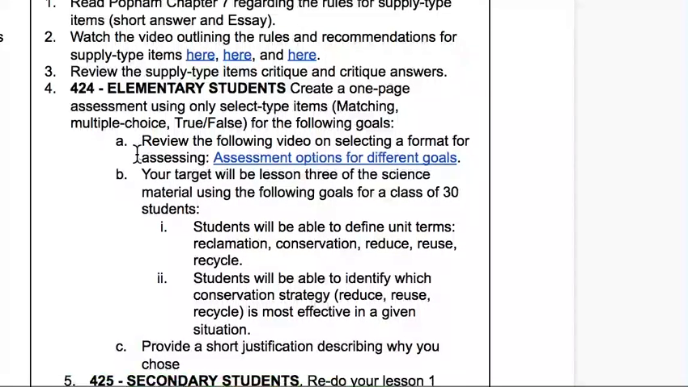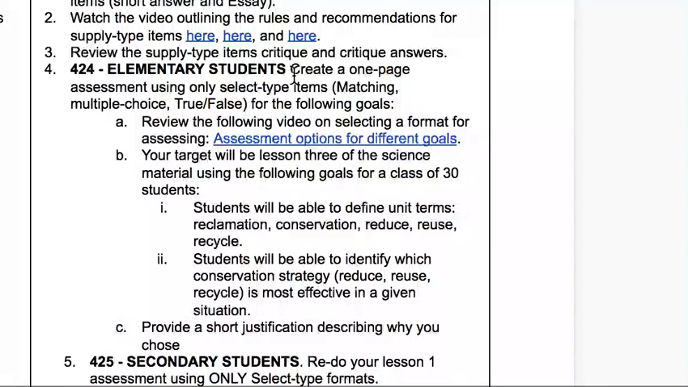If you are in 424, what I will want you to do is create a one-page assessment using only select type items. So using what we've talked about this past week. You can do matching, multiple choice, or true and false, all in the one format. So you have to pick one of those. Can't mix and match among those. I want you to use the following goals. First, review the following video on selecting a format for assessing, and this goes through how I make that decision process. Why would I choose one over the other?